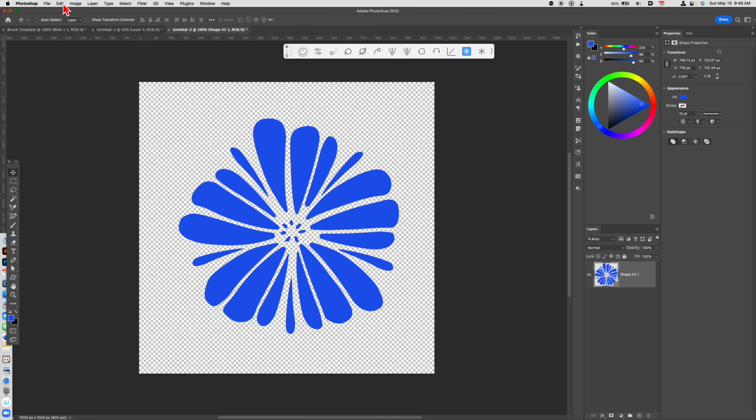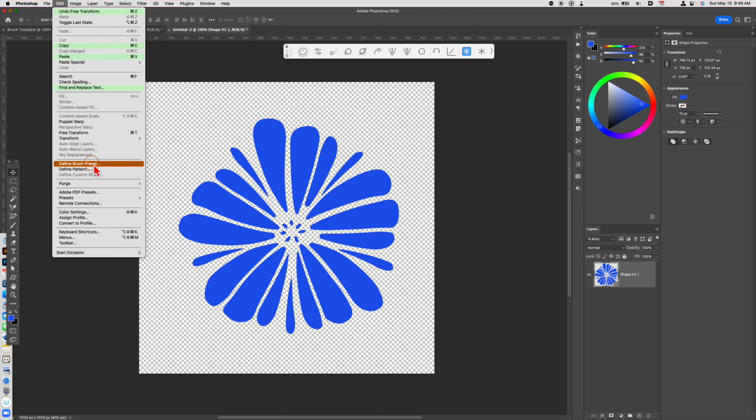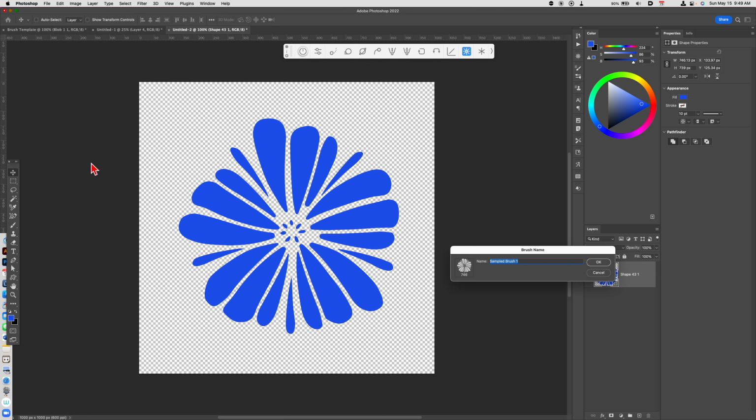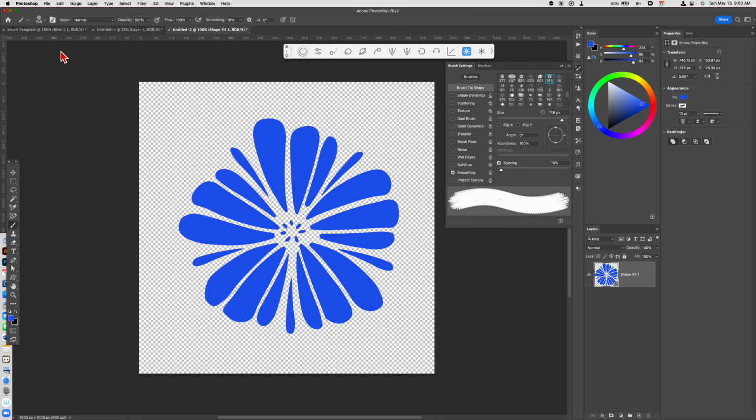First thing we're going to do is go to Edit, and then go to Define Brush Preset. Give it a name. I usually use my initials so I can differentiate my brushes from someone else's brushes. I'll just say Sharp Flower. Okay. And then what I'll do now is make sure that my brush settings are open.